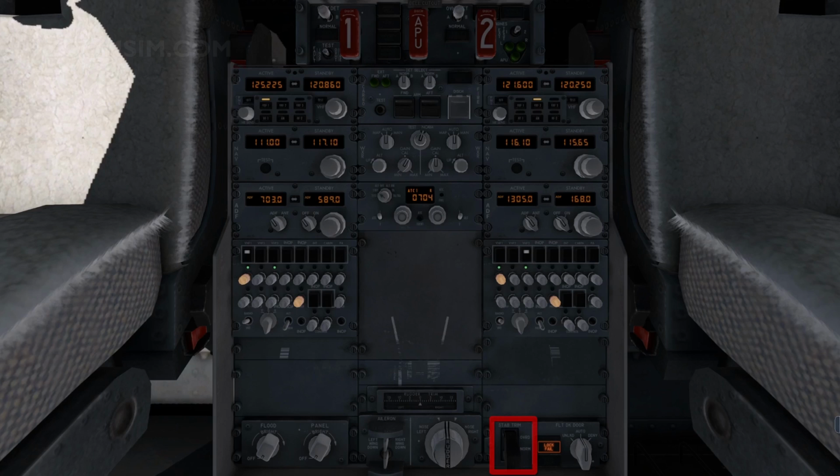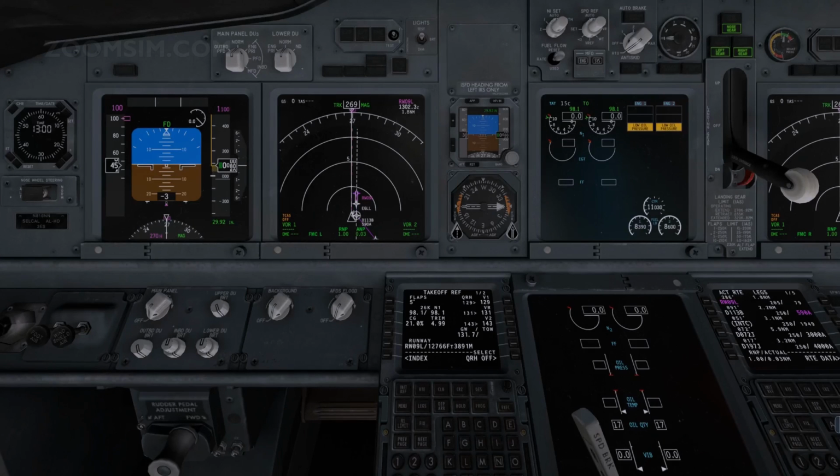Stabilizer trim override, guard closed. In the guarded position, electric trim operation is interrupted if elevator force is applied in the opposite direction. Flight instruments, check. Verify that the flight instrument indications are correct. Verify that only these flags are displayed: TCAS, no VSPD until V-speeds are selected.